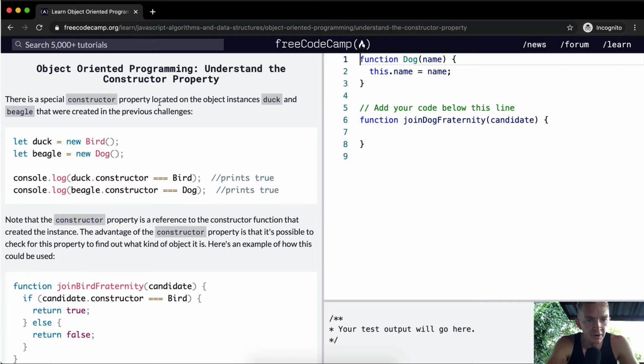There's a special constructor property located on the object instances Duck and Beagle that were created in the previous challenge. So with each of these, duck.constructor is equal to Bird, and this prints true. Beagle.constructor is equal to Dog. So we're seeing that we can call this constructor property on instances of objects which were created with constructors.